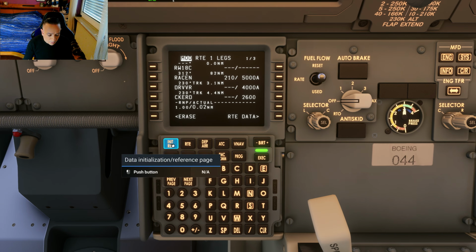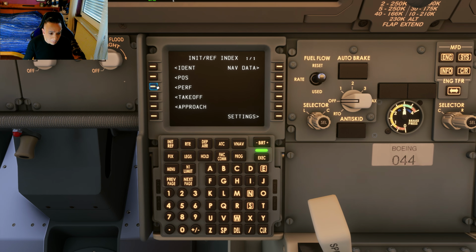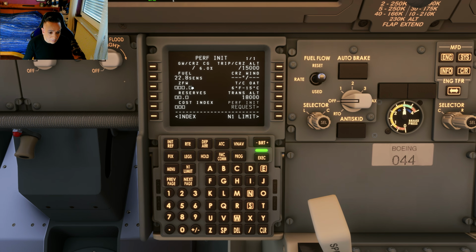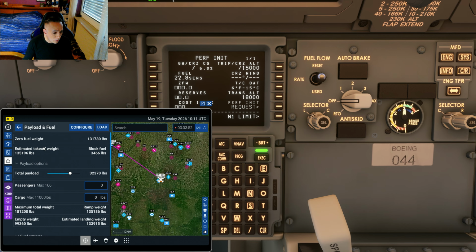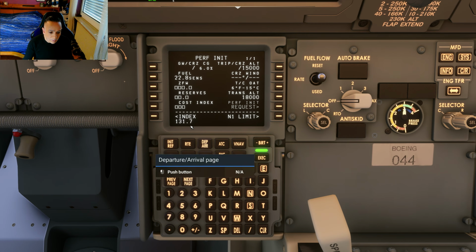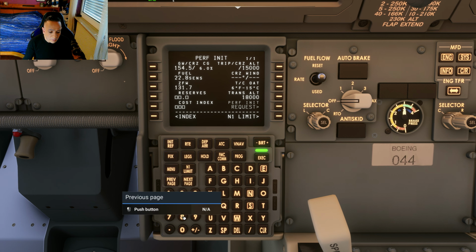Okay, that looks good. The other thing we're going to do is click Init Ref, Index, Performance. We have to fill this out. Zero fuel weight, you can find that here under Payload and Fuel, all the way at the top. 131.7. So that's what I'm going to put in. For reserve fuel, I'm going to put 0 pounds. Cost index 30. That's a number anywhere from 1 to 100. It dictates the performance of the aircraft, and it's to save wear and tear on the aircraft and also to save fuel. So I'm putting 30 in there.